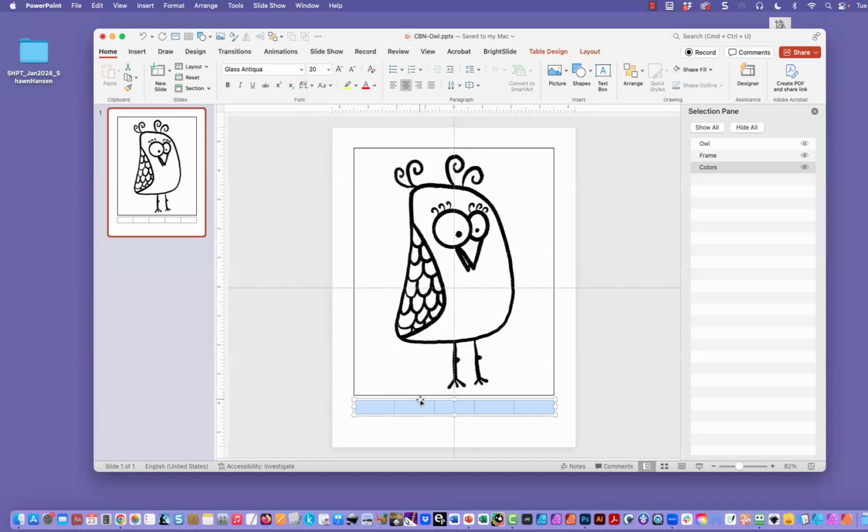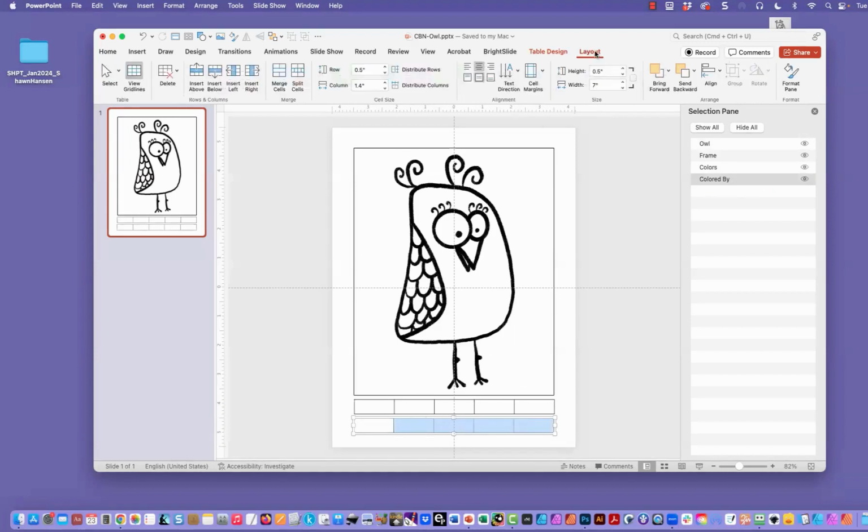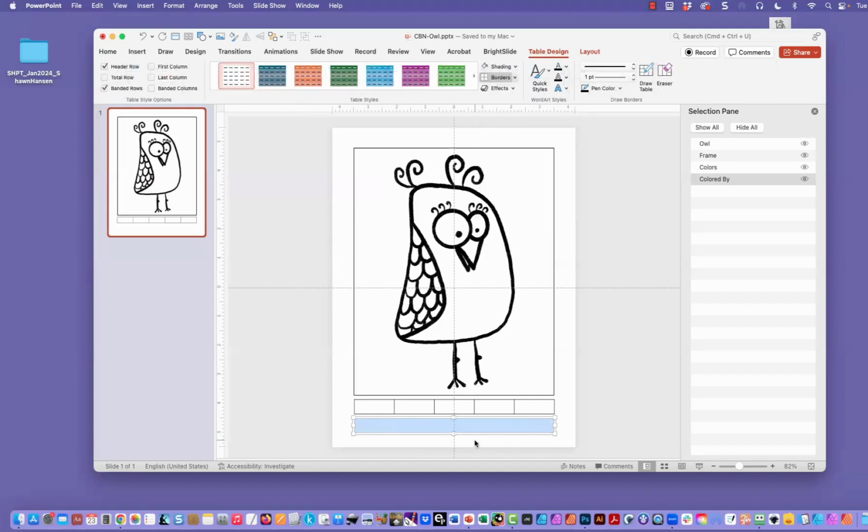And before I do anything else with this table, I just want to copy and paste. So I'm duplicating the table and I'm just going to put it below. And this one I'm going to call colored by. And I'm going to select these right 4 columns, go to layout, and merge those cells. Then I'm going to select all of this, and on design, I'm going to remove all the borders and then go back into the right-hand column that I created and give it a bottom border. And over on the left, I'm going to type colored by.